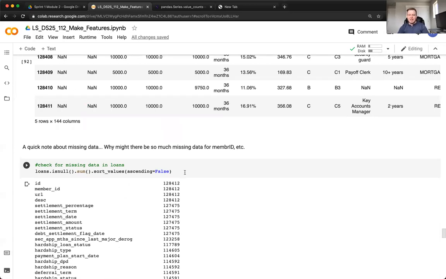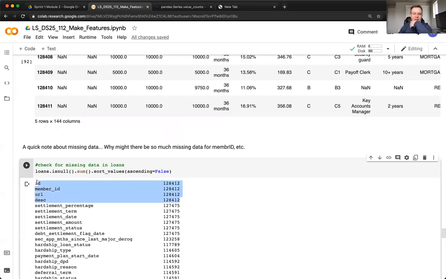All right. However, there are some columns here where, how much missing data exists in these columns? All of it. Every single row is NaNs. Okay. Why do you think that might be? Some specific columns here: the ID, the member ID, the URL, the description. These columns are completely blank. So why has Lending Club included them in the data set if they weren't going to give us any of that data anyway? What do you think's going on here?